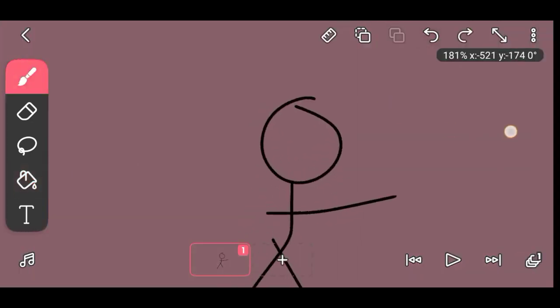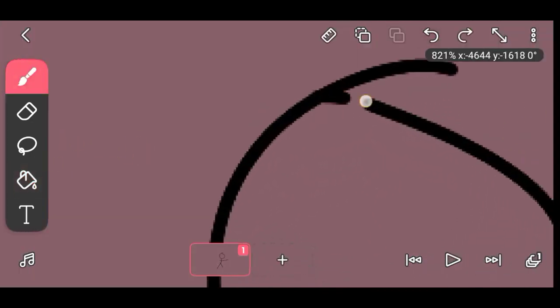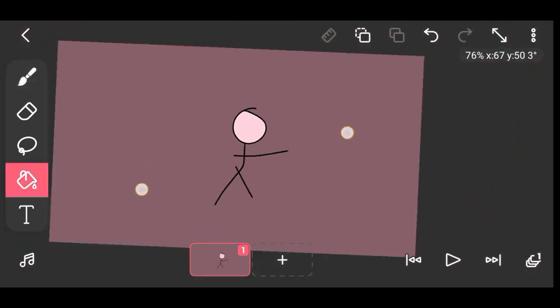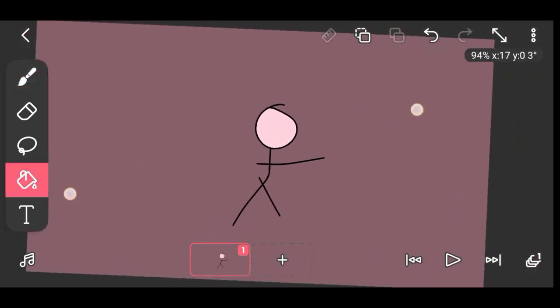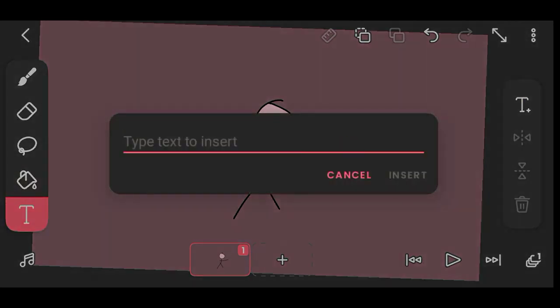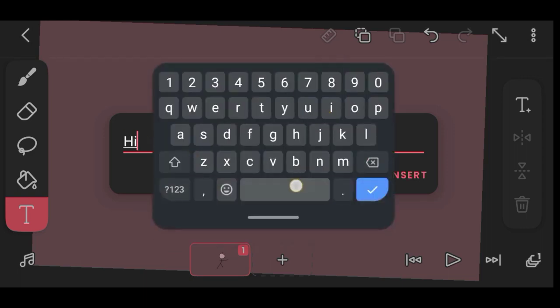Okay, now if you want to color a certain part, make sure to close it all the way so that it won't color the whole thing because we don't want that. And we have the text icon. Now this is where you can add text to your animation like that.